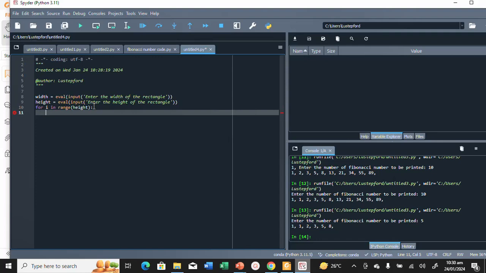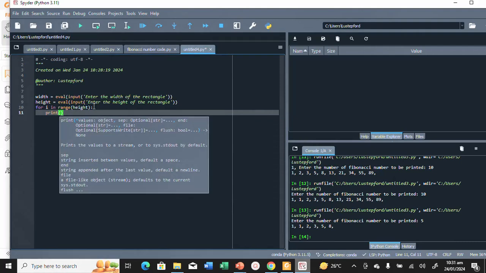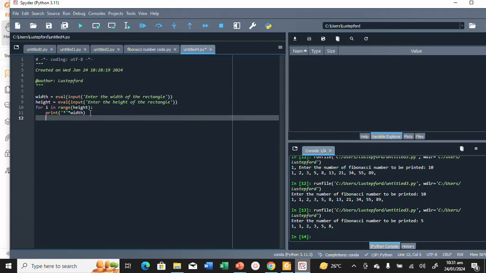Now I'll say print. What I'm printing is this: quotation sign, star, then times the width. Times the width. So that is it. The width is a number.